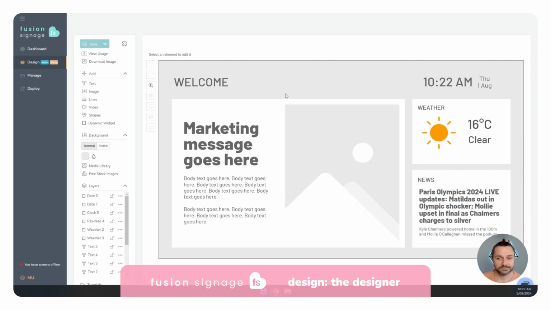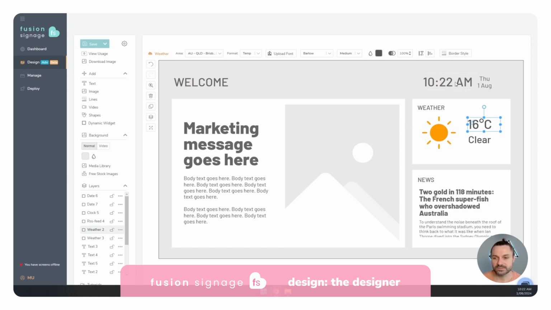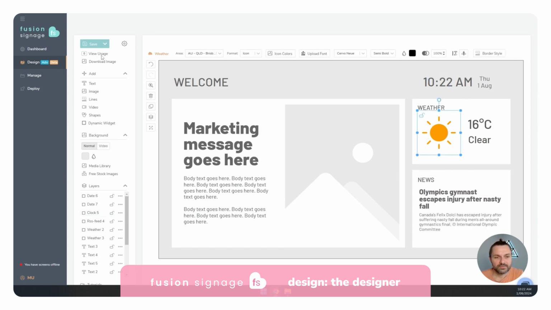news RSS feed. The clock widget and the date, as well as the weather, all have the same font changing capabilities as you would expect for text fields, but the device is actually pulling through the time itself. So you could deploy this out to screens that are all over the country, and that's going to pick the local device time and update correctly. The weather, however, is based on a specific area, so you'll need to choose that from the drop down. So just keep that in mind at this stage.